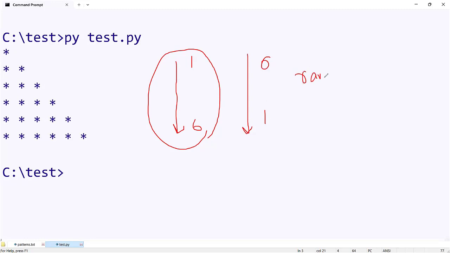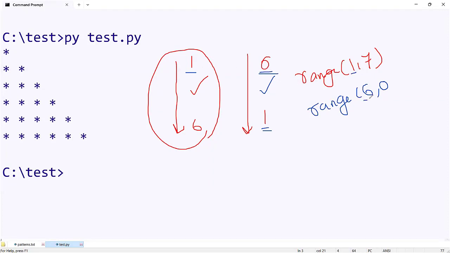So range of 1 to 7 we have taken if I want to display this particular style. Now, if I want to display this style, I'm going to take range of, what is the first value? 6. What is the last value? 1. But don't take 1, try to take 0, because the first argument is always inclusive, but the last argument is excluded. That's why if you take 7 up to 6, it is coming. If you take 0 up to 1, it will come.